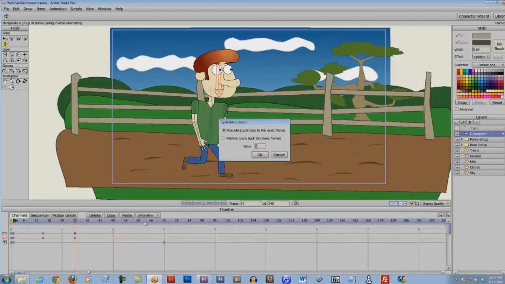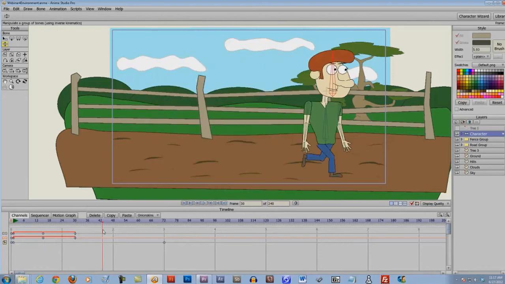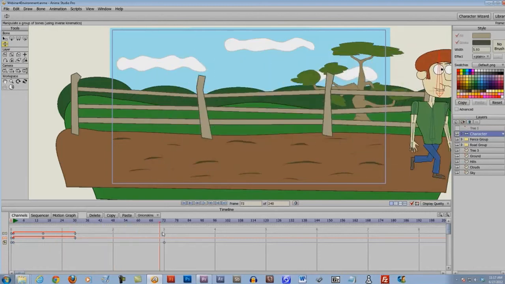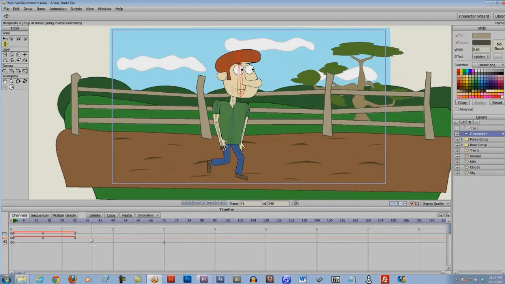A dialog box will appear asking you if you want to do absolute or relative. Choose absolute and keep the value at 1, because we're indicating we want to cycle back to frame 1, and click OK. You'll now see a red arrow goes all the way back to frame 1 for both of these bone animations. So now, as we cycle through this, you can see that he just keeps walking forever and ever and ever, even when he's off the screen. So that is an advantage to cycling your keyframes.